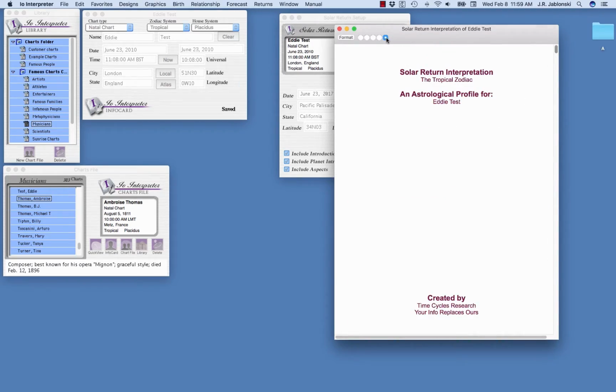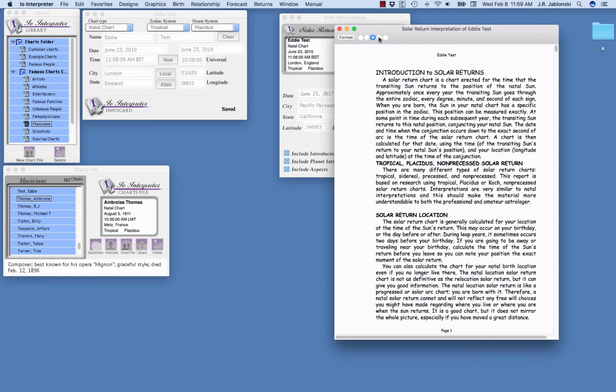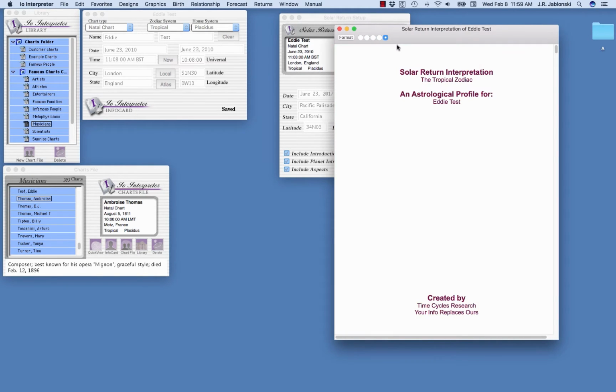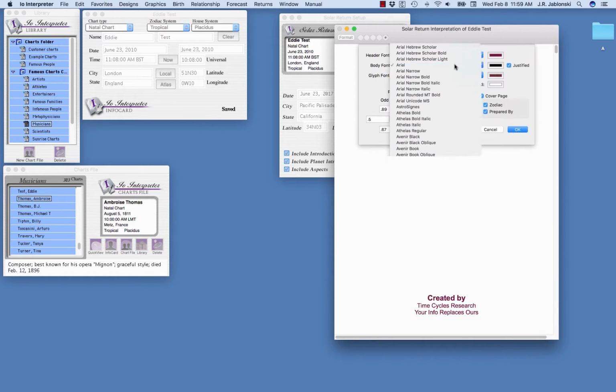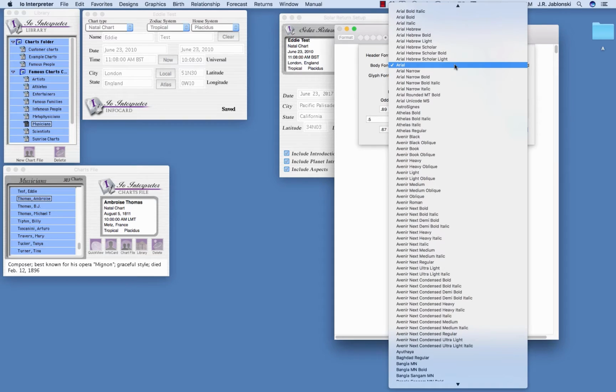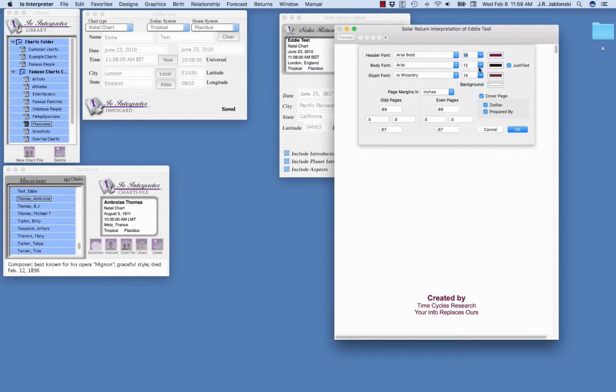The buttons across the top, each one is a set of formats of the fonts and so on, the layout, the colors, and etc. And you can modify any one of these. They're preset right now. You can make changes to them, whatever you want. For example, you can select the header font for the paragraph headers and so on, the size and color of it, the body font. You simply click and choose the font that you want, and you can experiment with this. Then the size of the font, and again the color.